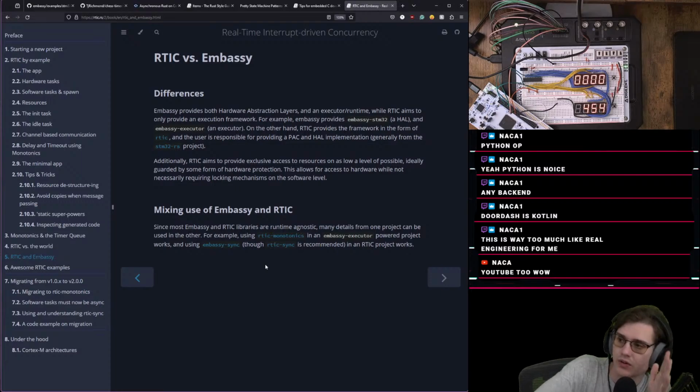That is actually my gripe with Embassy. So if this replaces the executor, but I can still use the HAL for Embassy, we're golden. Let's see. On the other hand, Arctic provides a framework in the form of Arctic, and the user is responsible for providing a pack and HAL implementation, generally from this STM32-RS project. But if you're using Embassy STM32 HAL, it's not how you do it.